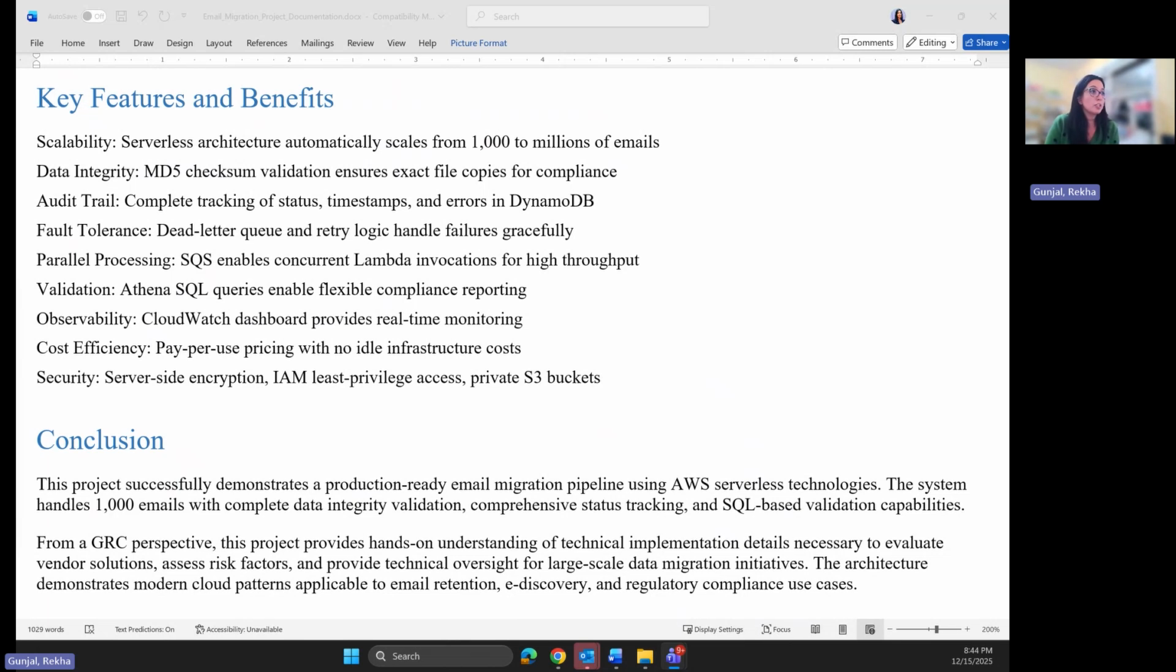In summary, this project delivers a production-ready serverless migration pipeline for email retention, e-discovery, and compliance.